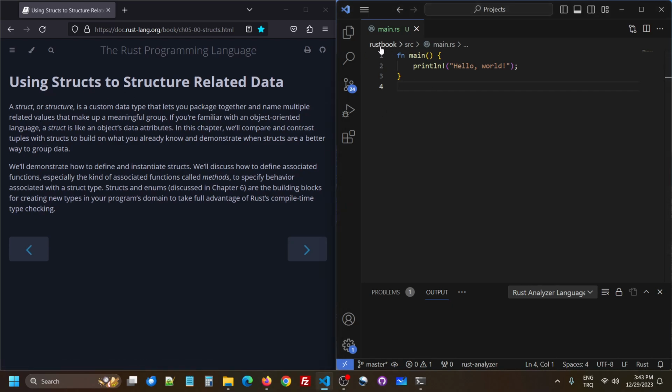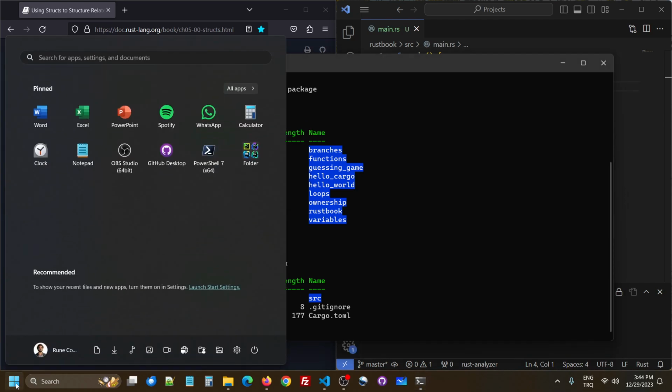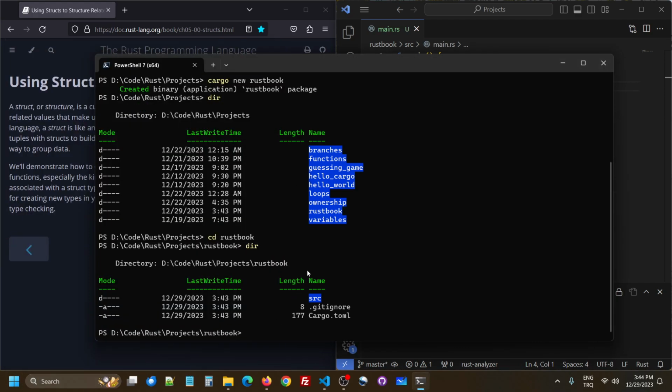I created a Rust book project, or whatever they're called, in my general Rust projects directory, Rust book, by typing in cargo new rust book here in my PowerShell. If you haven't downloaded PowerShell, you can download it from Microsoft's website. It's different from Windows PowerShell or the command prompt. It's pretty good. I mean, I like it so far.